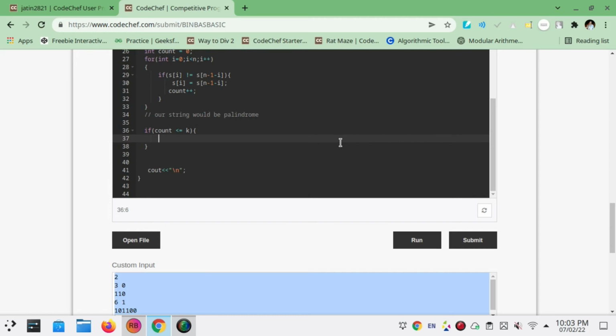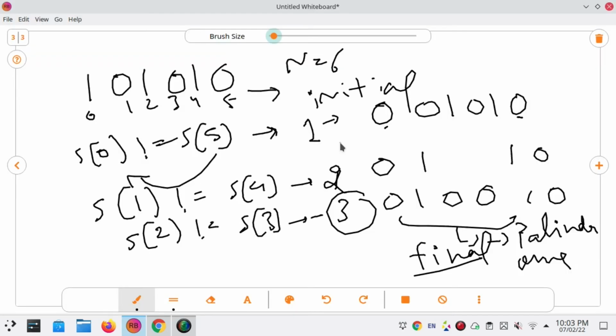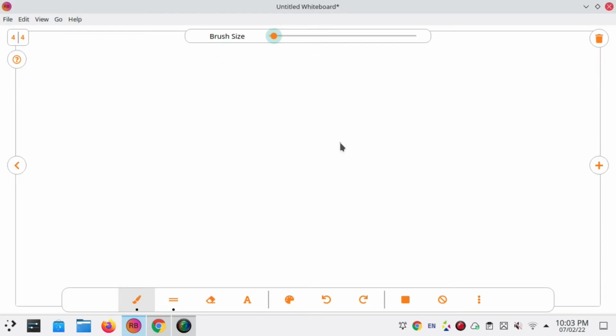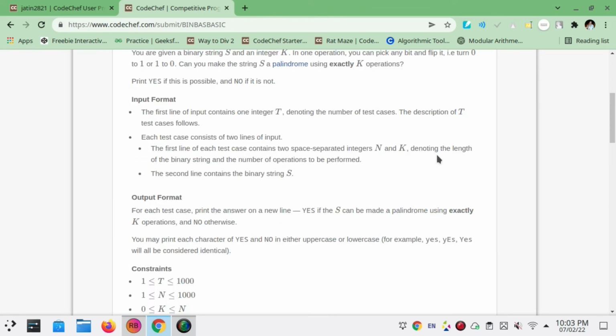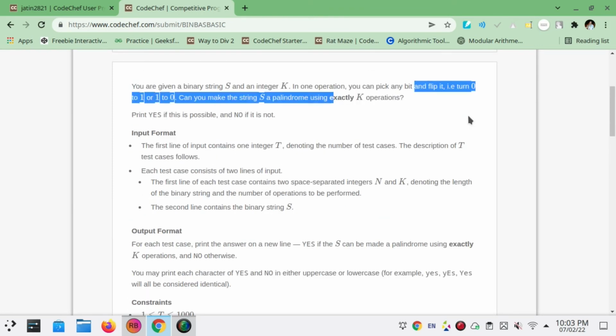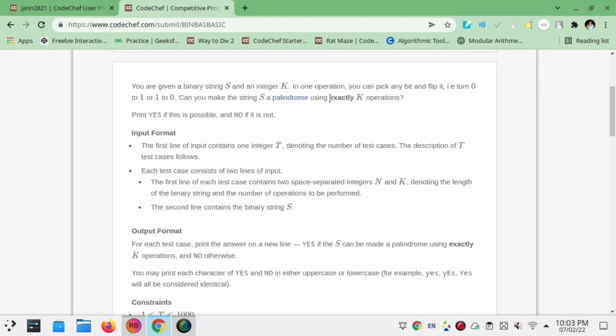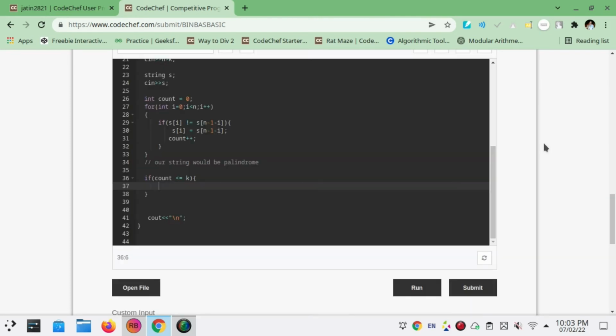Okay, now consider one more case. We need to consider this case because in this question we are asked if we can do it in exactly k operations. We are asked to check if we can make it a palindrome string using exactly k operations. Okay, neither less nor more, exactly k operations.